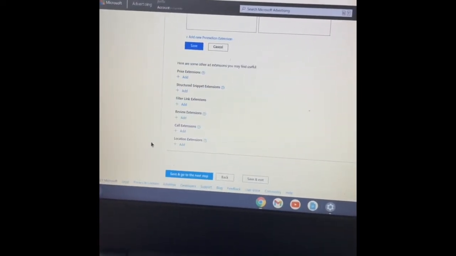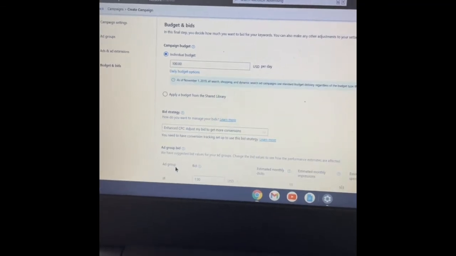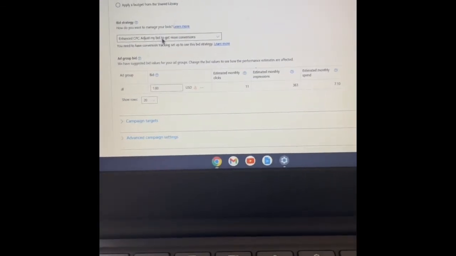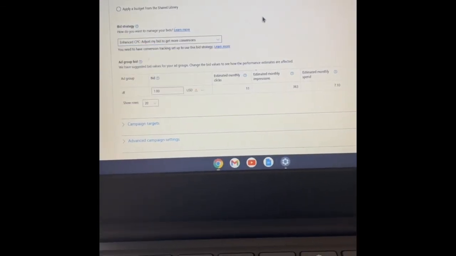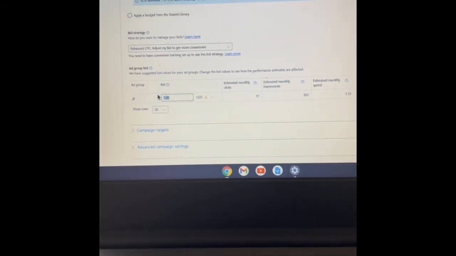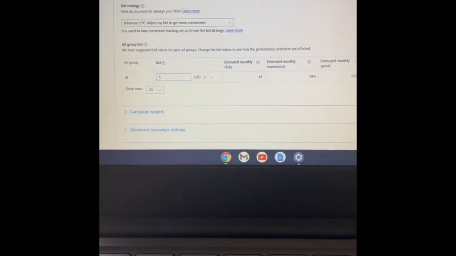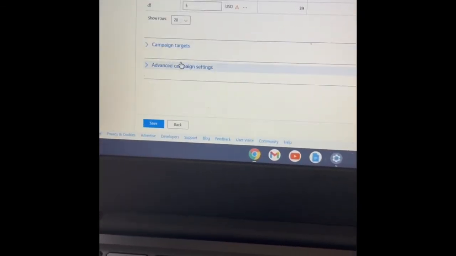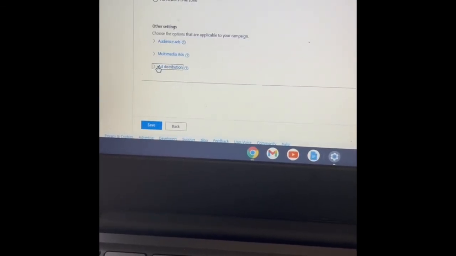All right, so the ad is created. Gonna scroll down, save, and go to the next step. Ad budget. We're gonna start off at $5 per click. Gonna swing down to advanced campaign settings. Ad distribution: Bing and LL only, and save.